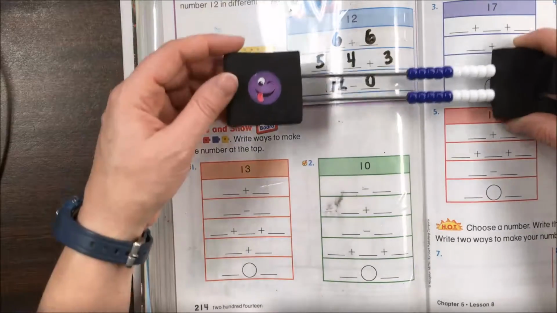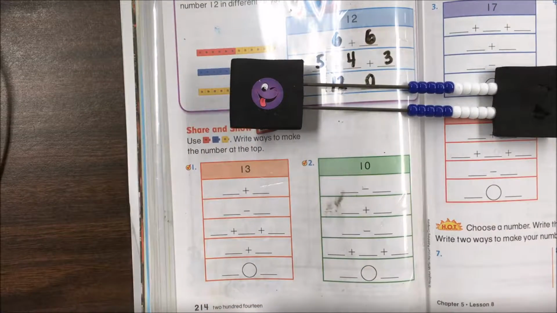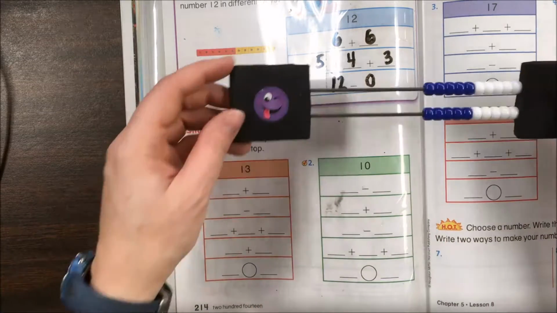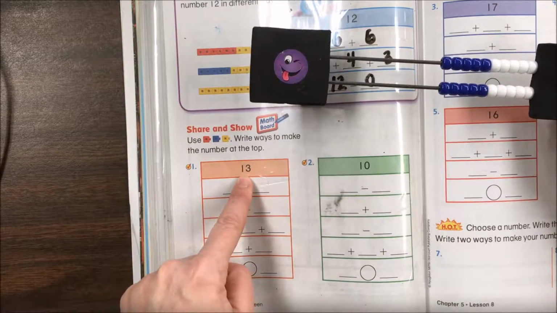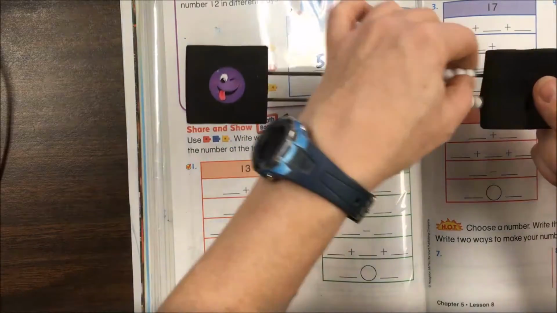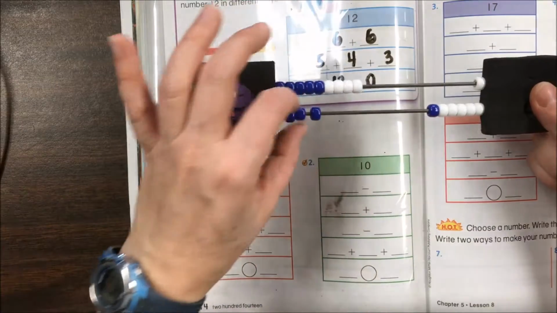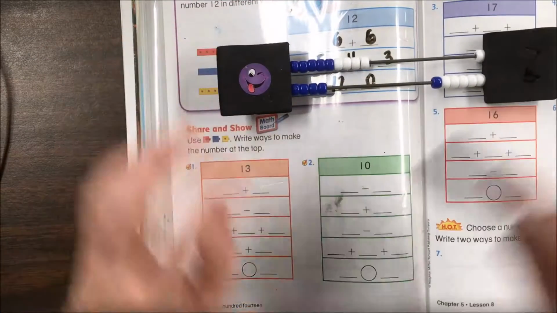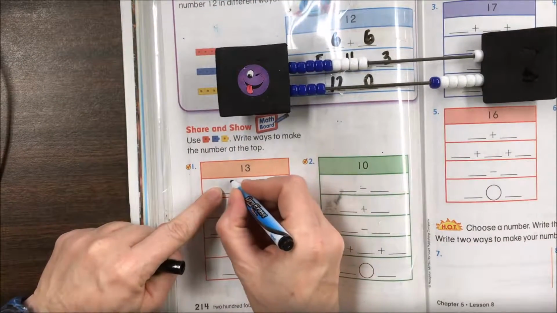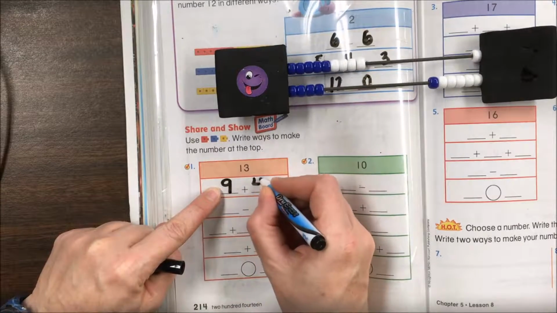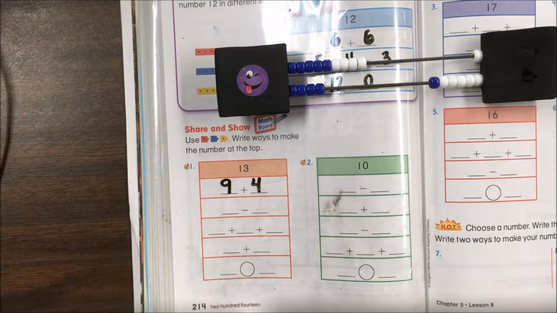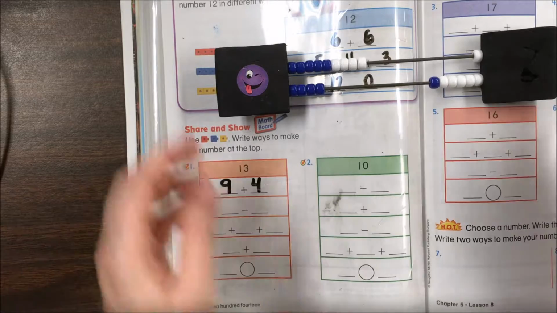Adding 2 numbers to make 13. What's a way that we could add 2 numbers to make 13? Enzo? 2 numbers to make 13. 10. Wait, no, 9 and 4. 9 and 4, sure enough. 9 and 4 makes 13, so we could write that. 9 plus 4.